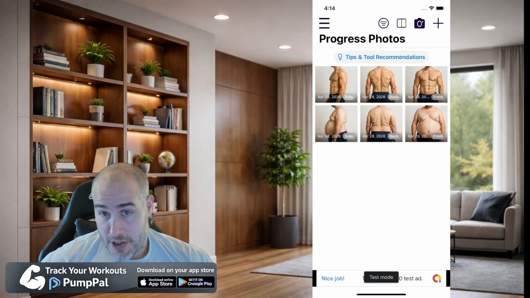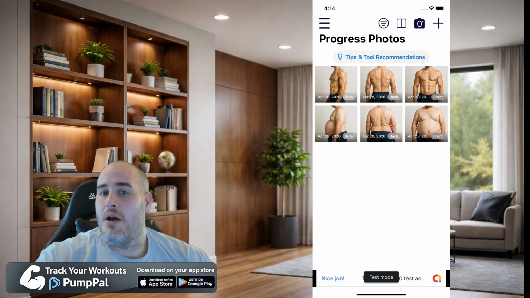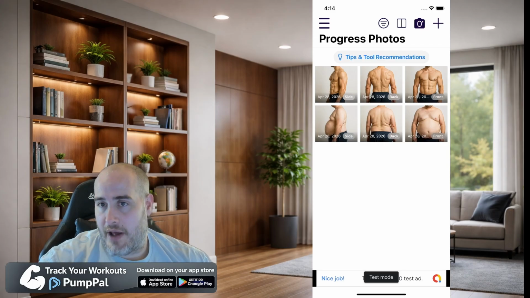If you are unsure of how to take proper progress photos, you can simply click Tips, Tools, and Recommendations on here, and it'll go over all the details of how to take good progress photos, what tools you can use, where you get those tools, and things like that. Whichever option you decide to choose, either the plus button to upload from your phone or take a photo immediately, you'll be prompted to this screen. Let me pull it up for you.